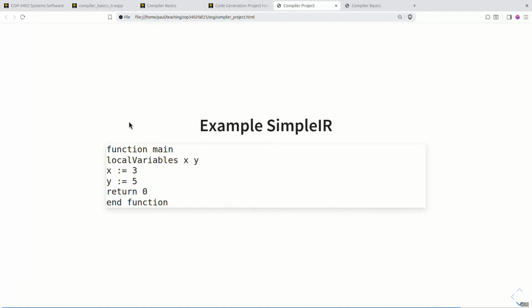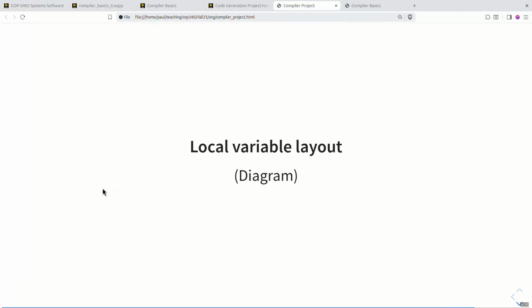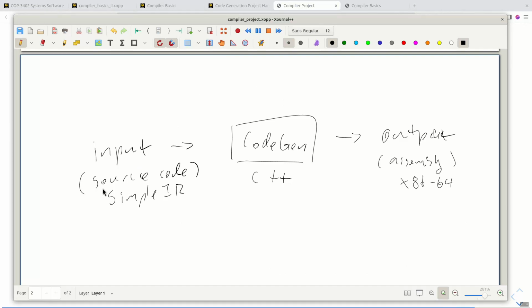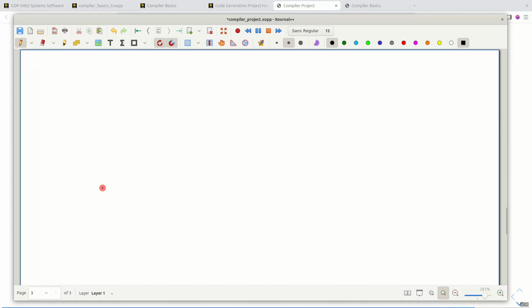Okay, all right, so here's a simple IR example. We're declaring two local variables, and we're assigning x and y two different values. So in memory, the way this is going to look is we've got effectively an array in memory.